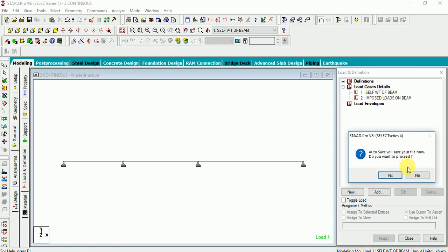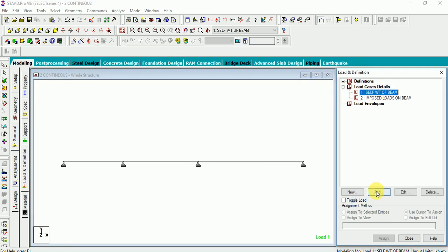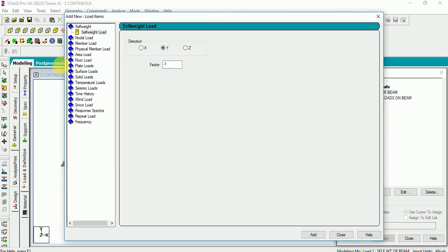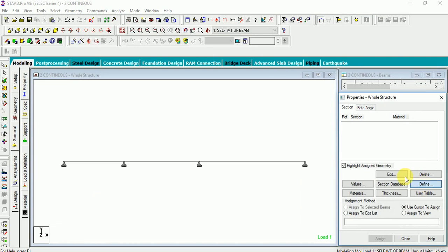So in this self-weight of a beam, add. So go here, this is given as self-weight and is indicating it as -1. What will it do? It will calculate the self-weight of your beam. So let us see how it will calculate the self-weight of the beam. While assigning the properties, see here, while assigning property, define.